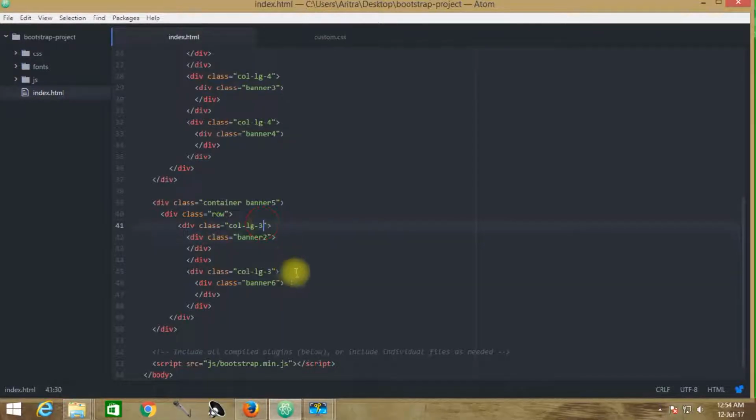We have to shift this blue box towards its right, and the shifting will take place up to 3 grids. So all we can do is use this class over here, which is known as col-lg-3. Now you have to think about it: why am I using this col-lg-3 again here?